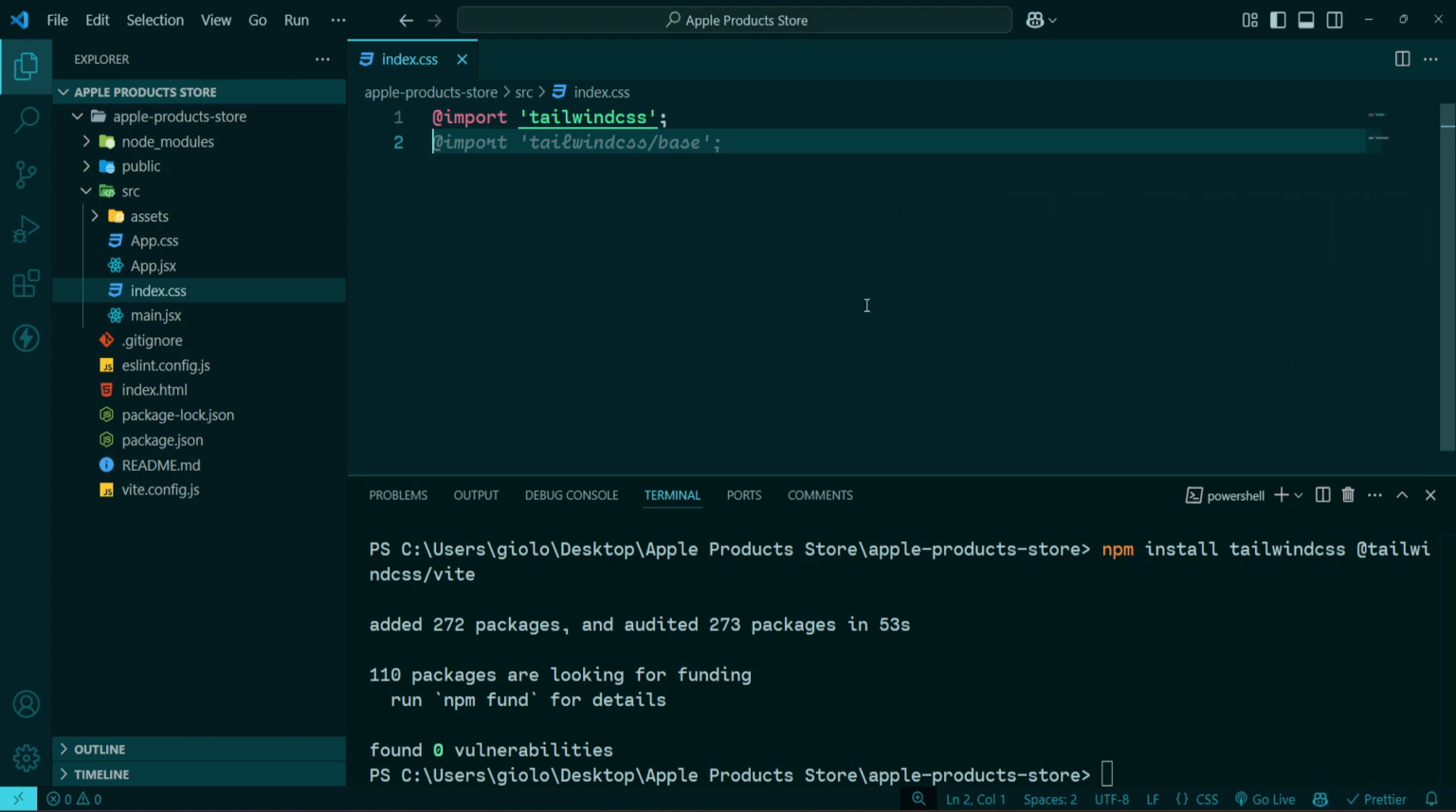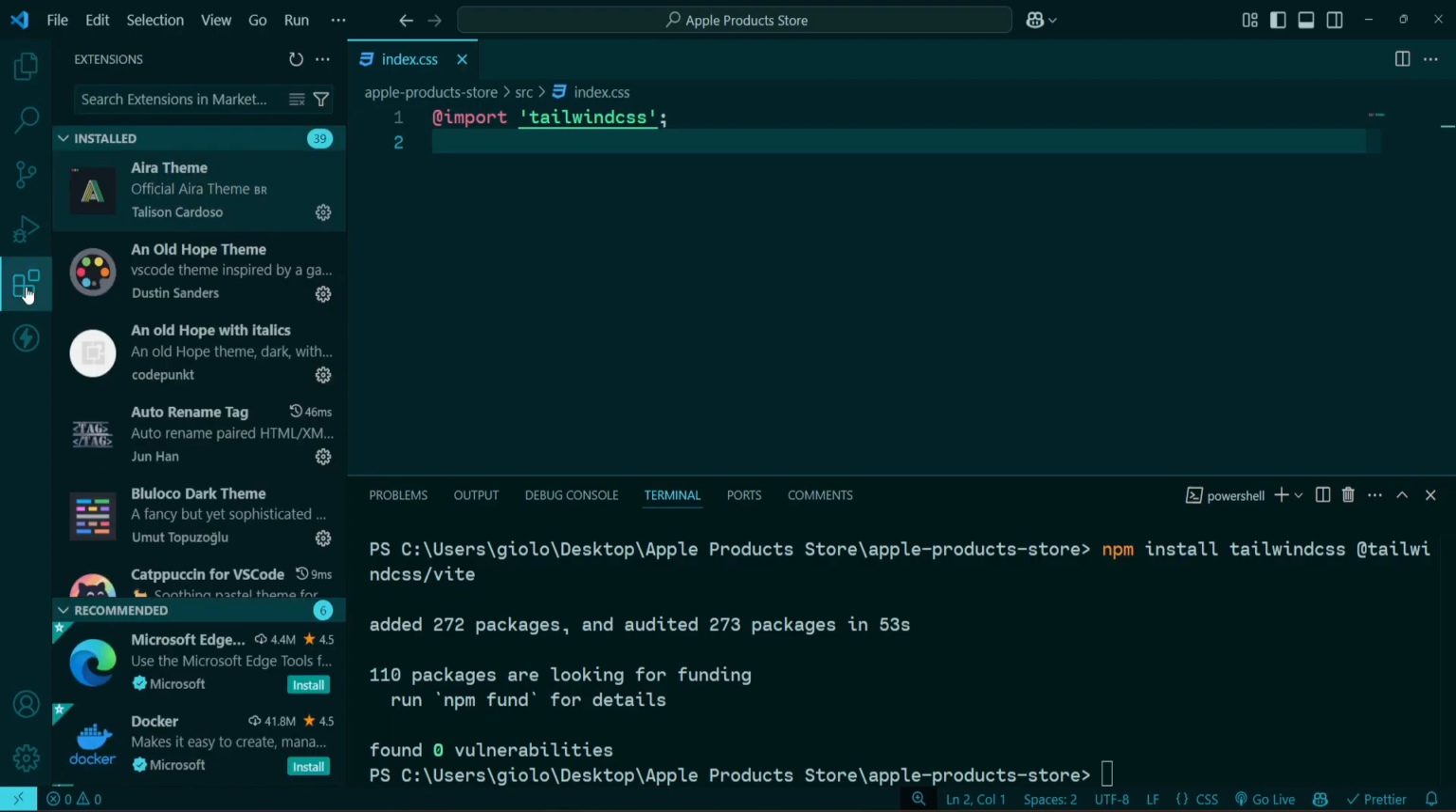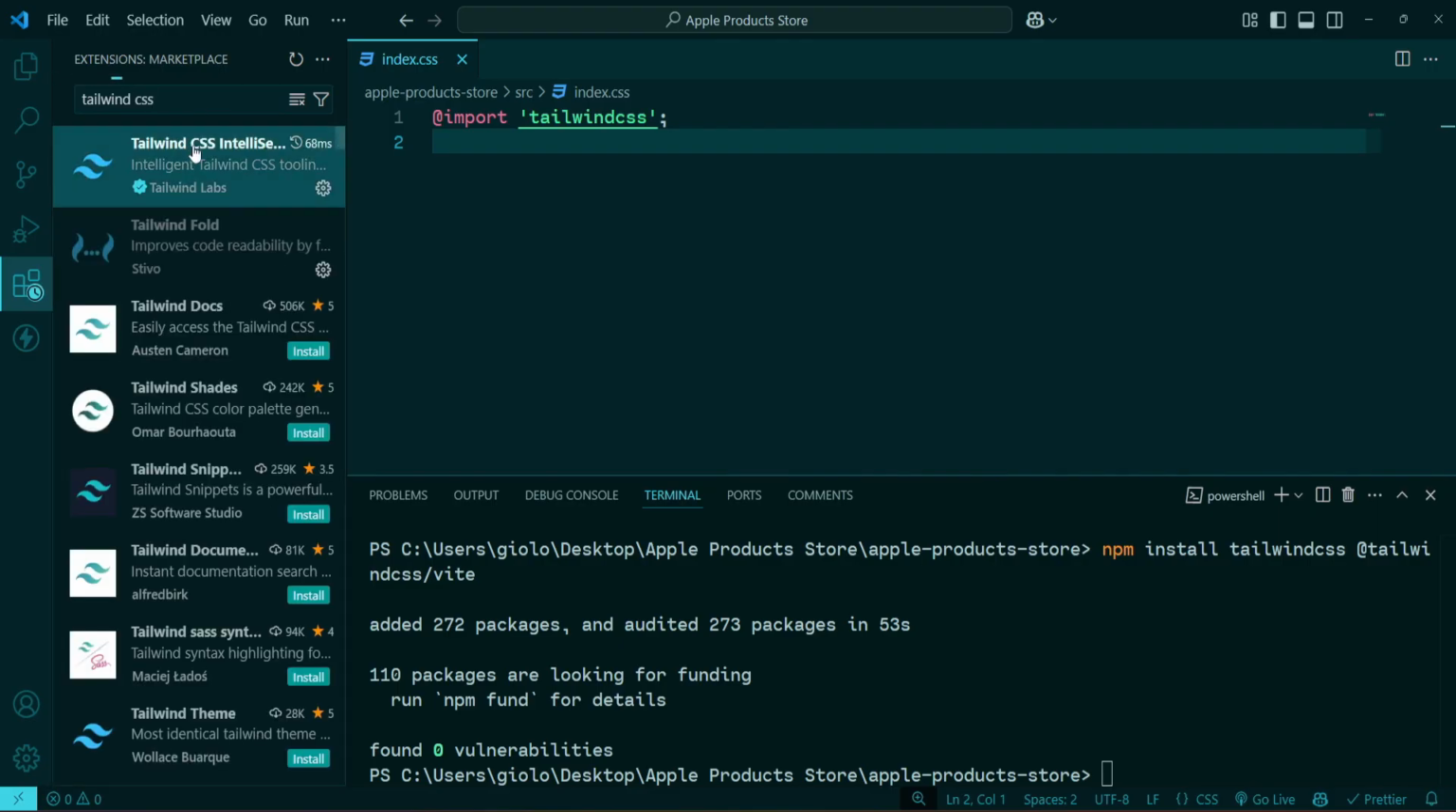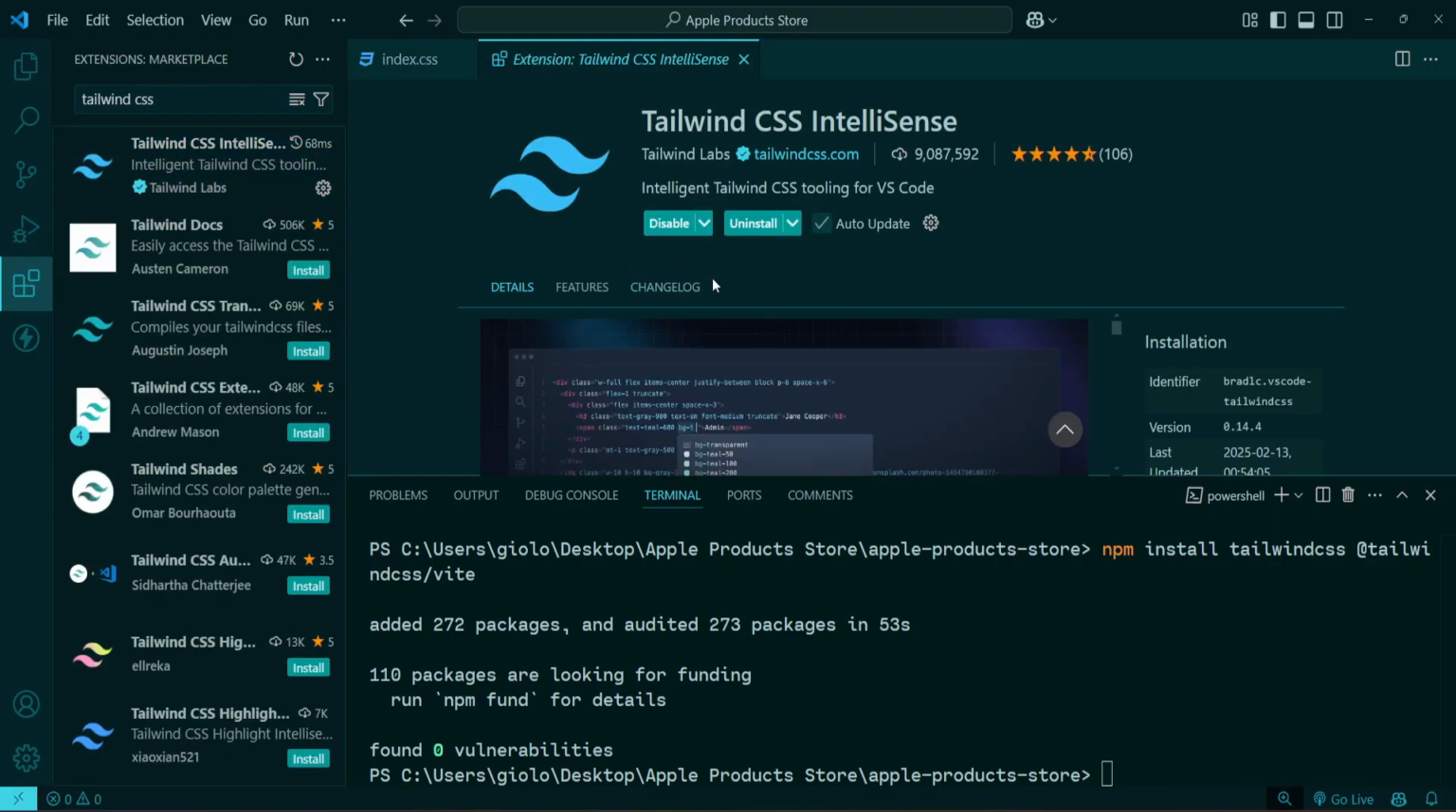Instead, we only need this single import statement. Before we move on, let's go ahead and install the Tailwind CSS IntelliSense extension in VS Code. It provides autocomplete suggestions for Tailwind classes and makes it easier and faster to write Tailwind code without constantly referring to documentation. To install it, we have to go to the extensions manager and search for Tailwind CSS IntelliSense. I have already installed this extension, so let's go ahead and click install.